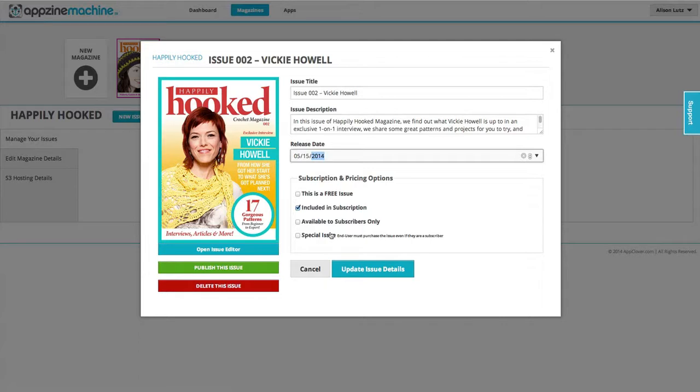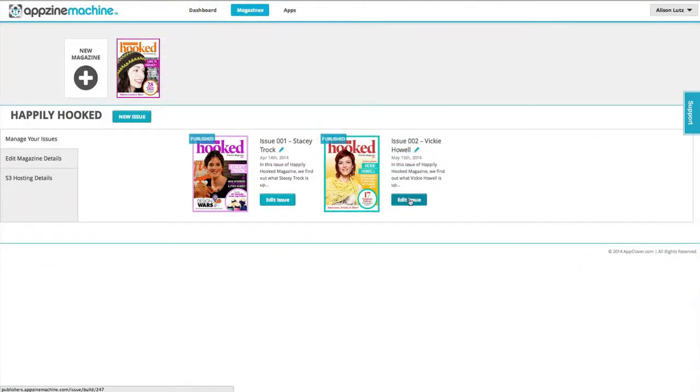Also, when you're done editing your magazine and you have it the way you want it, and you're ready to publish it, this is where you would come back and click the green button. Also, if you make changes to the issue, this is where you come back and hit that button, and it automatically sends a push out and overrides your current app, and your changes will be live. So let's go ahead and click on Edit Issue.